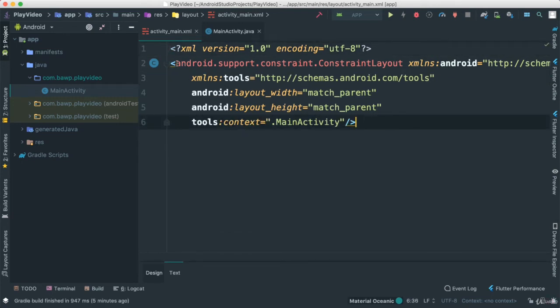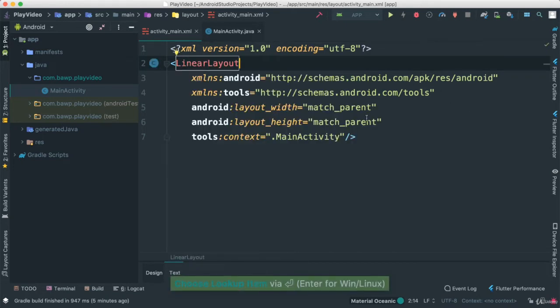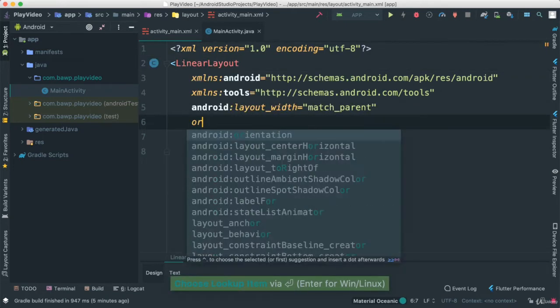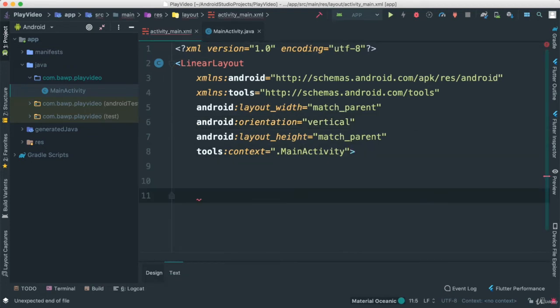What I'm going to do here is, instead of using constraint, let's just go straight and make this a linear layout like this. I'm going to make this orientation vertical. Very good. And of course, I'm going to go ahead and close our linear layout at the bottom there. Very good. Close this down.